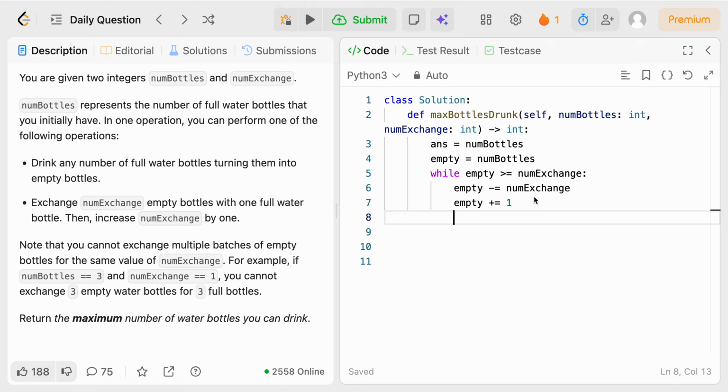Once we do that, we then have to increment our answer by 1, and the whole reason why is because we just drank 1 more bottle, right? That's the one that we just got from the exchange, and so we have to increment our total drunk count by 1 as well, because we, of course, drank 1 more bottle from the one that we just got from our exchange.